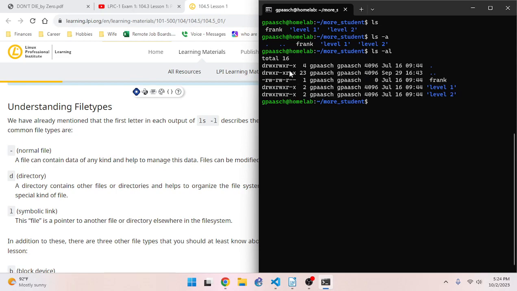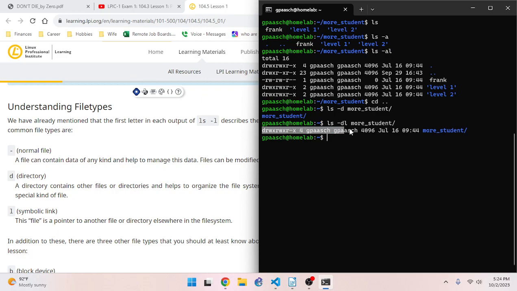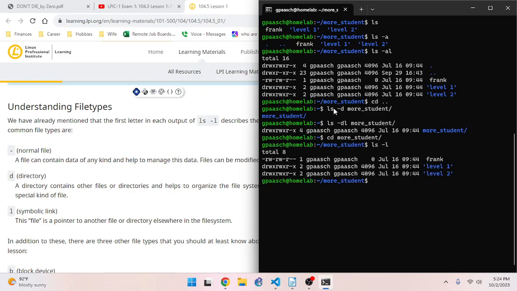So let's say we wanted to do this. We want to do the ls -d on more student. Sorry, ls -dl, because we wanted to see this information, right? But now let's say that we're in the directory and we want to see this information. Well, what do we do? If we do ls -l, it's the same thing. We don't see the directory show up here.